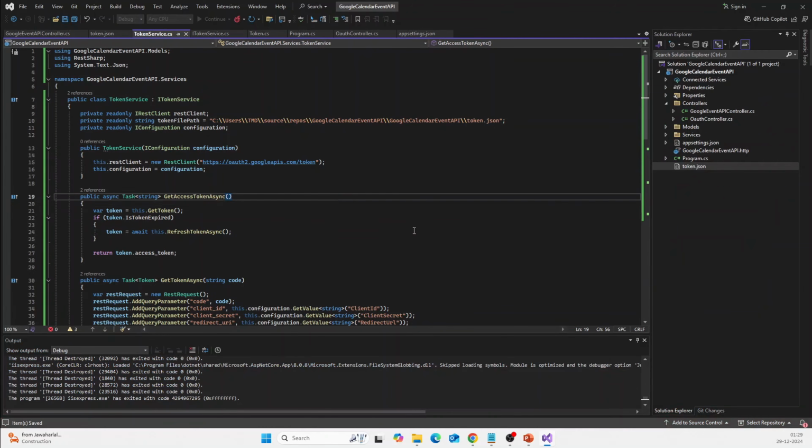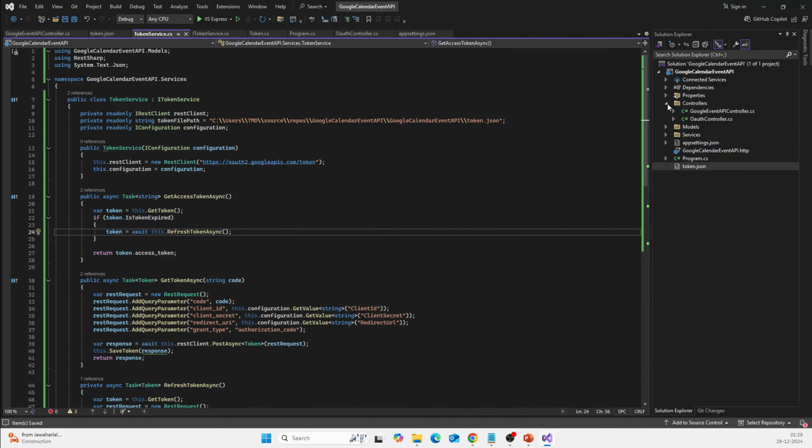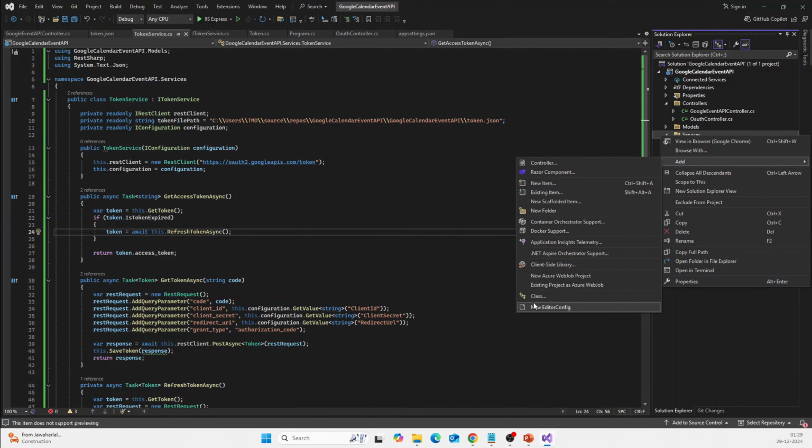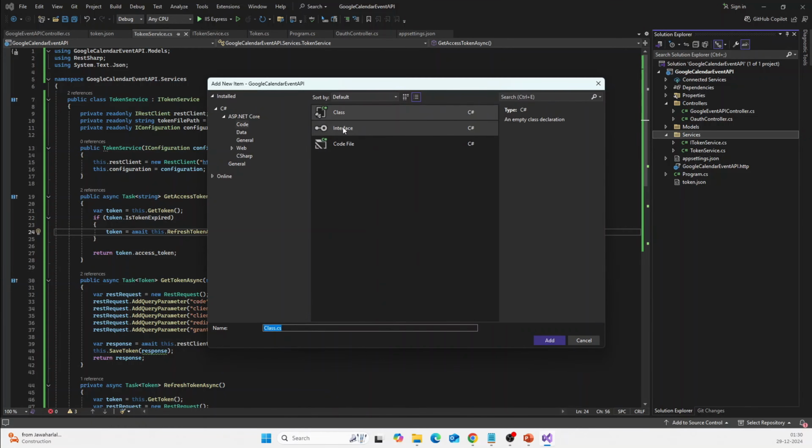Now let's go to our meeting generation part. We'll create a service now. So let's go to the services, IMeetingService. We'll create an interface called IMeetingService.